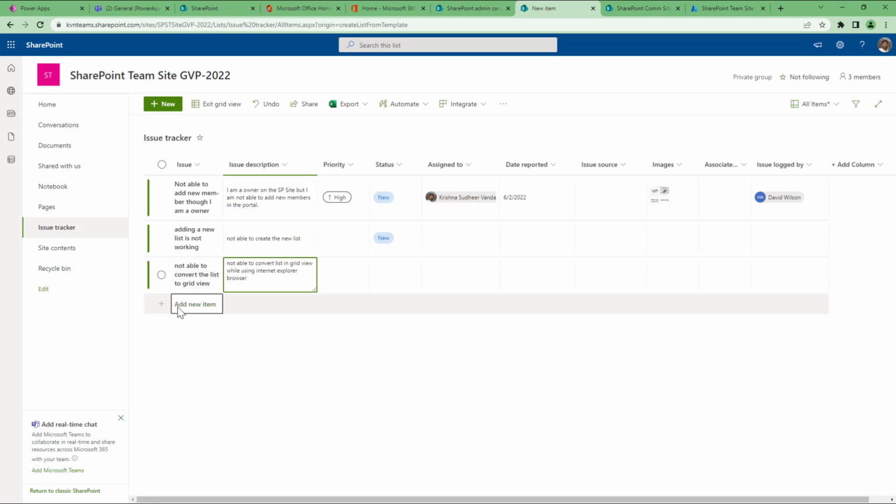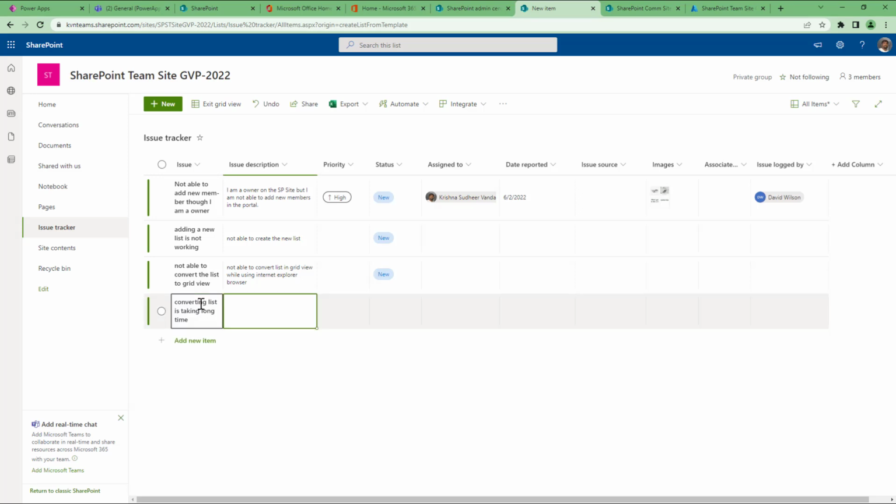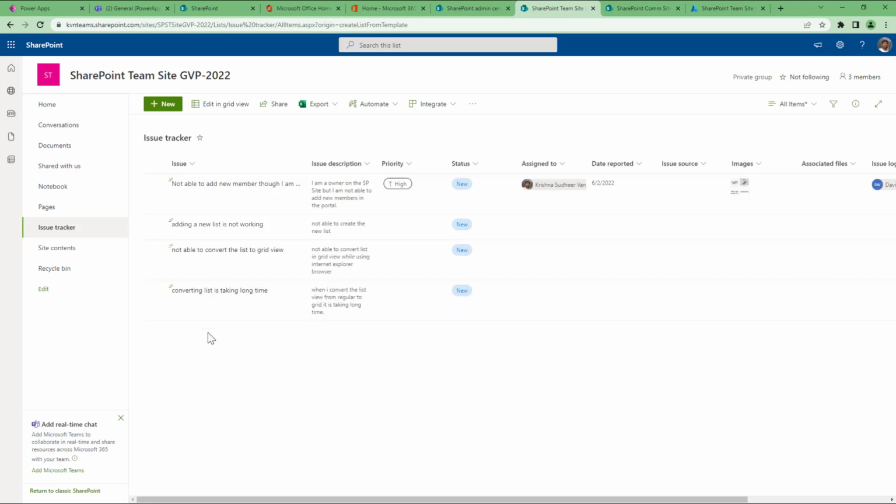And now if I just click on new item, it automatically gets saved. If you notice, this is already saved. Now again one more. Converting the list view from regular to grid is taking long time. This is also saved. Now if I click on exit grid, now I see 4 items.